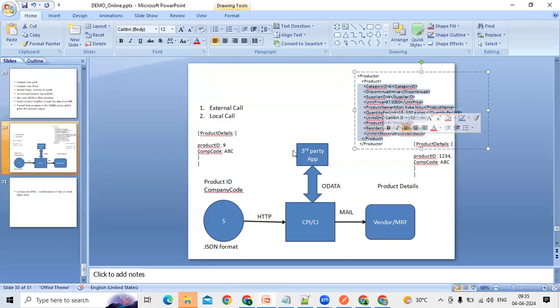Is it clear? Within the third party, there are so many products, right? Product ID 1, 2, 3, 4, 5, 6, like that. Am I right? Yes. Everyone? We are simply matching the incoming product ID value with the data inside the third party app. There also the field is product ID. So if this 9 matches the value here, then that entire detail we are fetching.